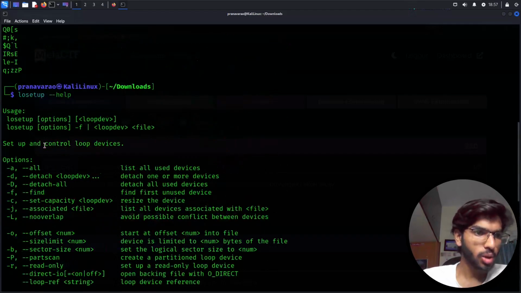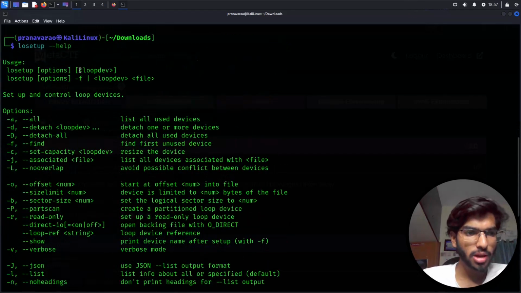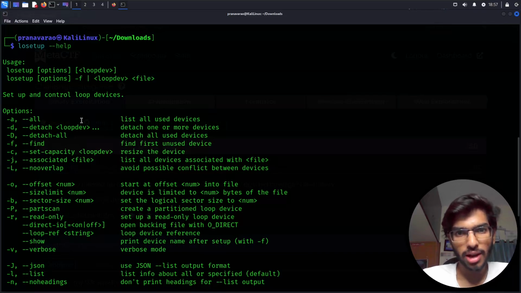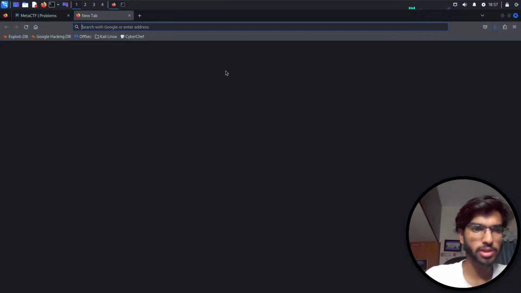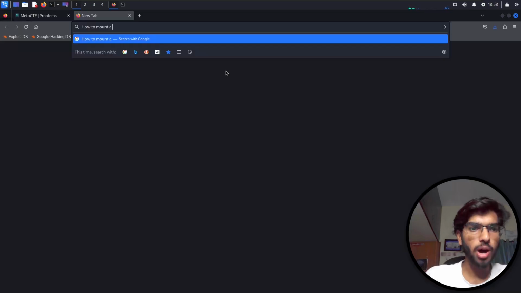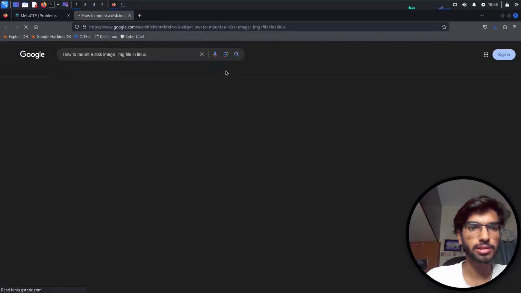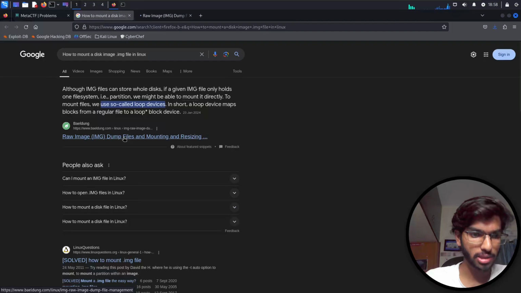Yeah. So this is basically going to take our disk image file, and then it's going to use the loop device inside our system, and then it's going to print out the contents of the image file into the folder which we mention. To use this tool exactly, I'm not sure of the command, so let's Google this: how to mount a disk image.img file in Linux. I'll open up this website.